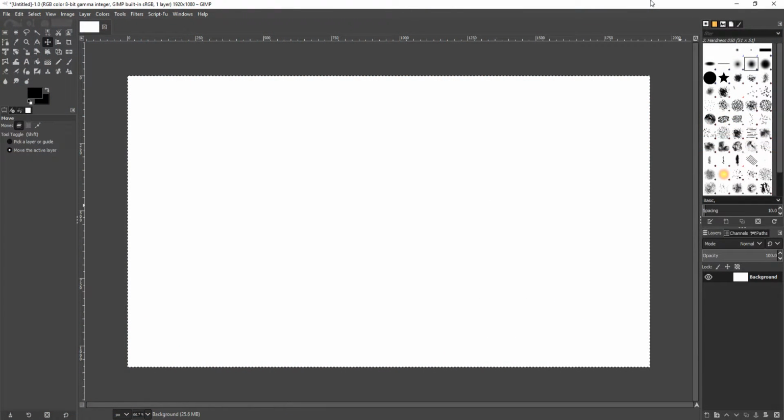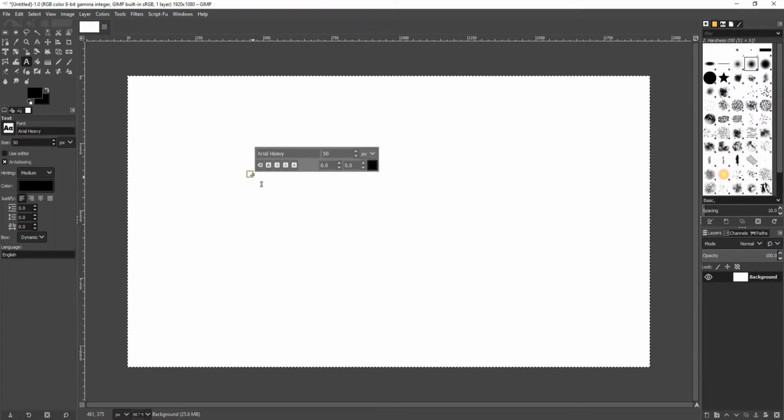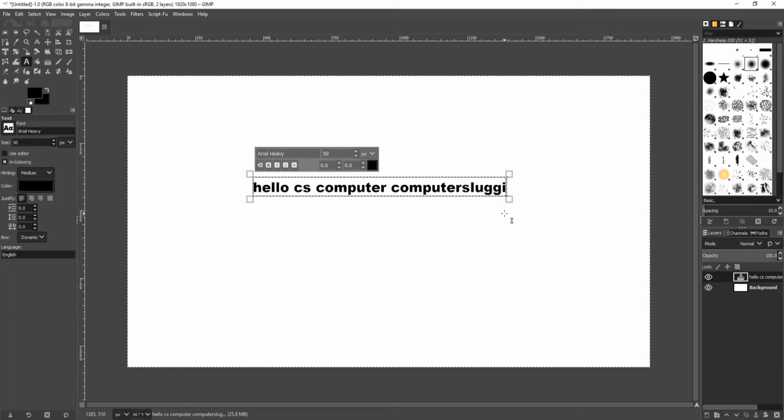In today's video, I will be showing you how to pixelate text in Gimp. As you can see, I currently have a blank document and I'm now going to select my text tool and create some text. If you have an image that you'd like to pixelate the text on, then go ahead and open up that image. I'm now just going to type hello and let's put CS and then computer and let's just put computer sluggish. That's absolutely fine.